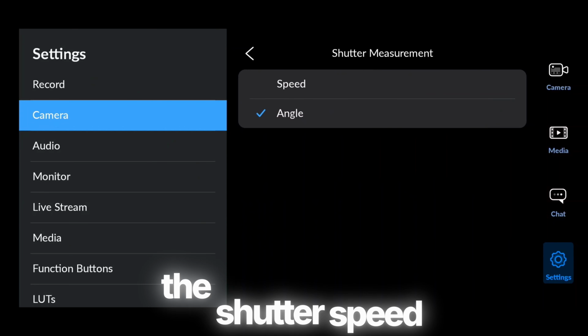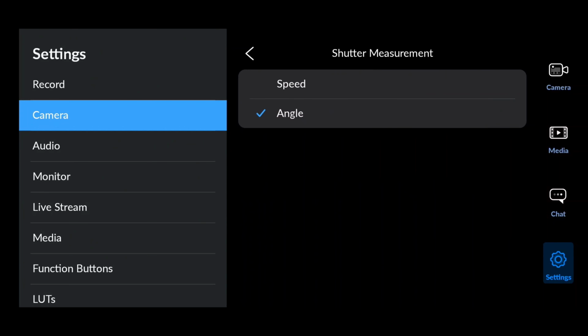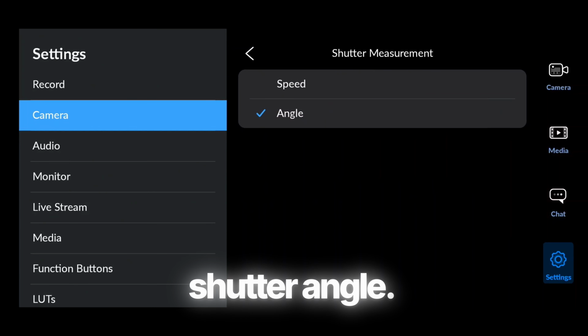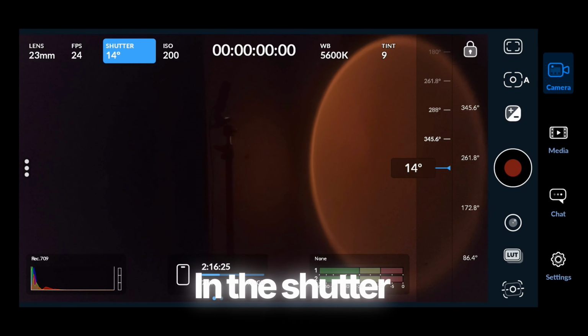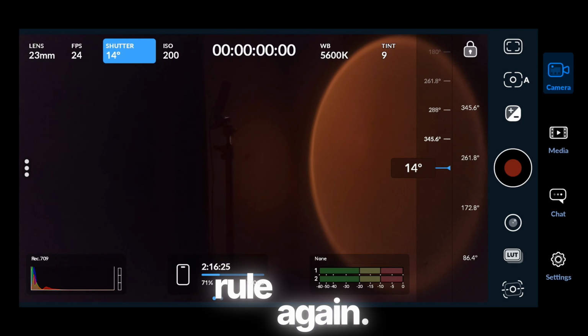And I said something about the shutter speed and shutter angle. You can go and check out the video. So my own is set to shutter angle. I'll come back to my camera. In the shutter angle, I'm going to repeat this rule again.